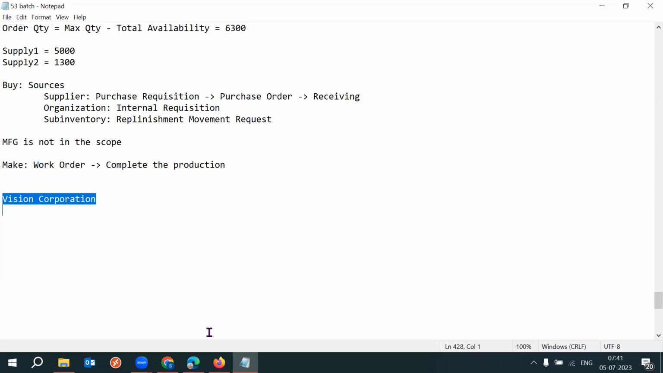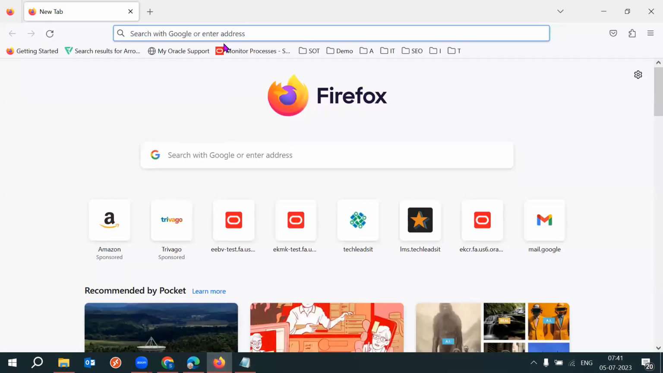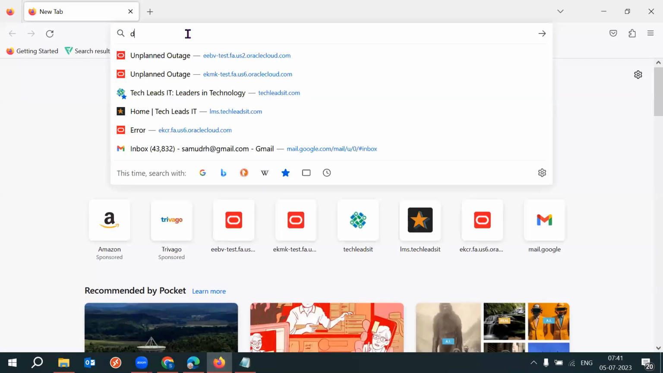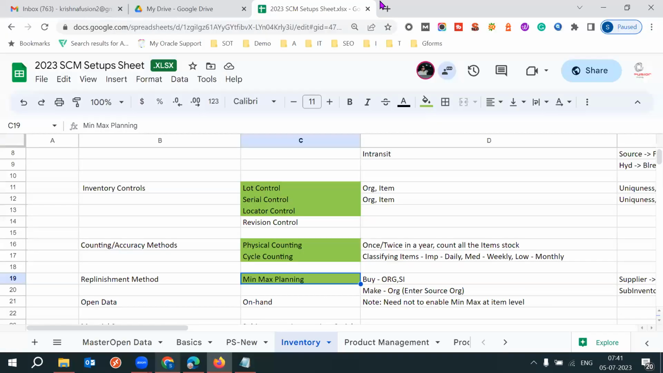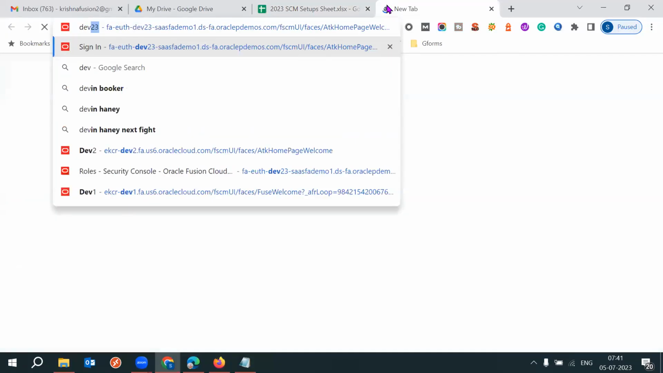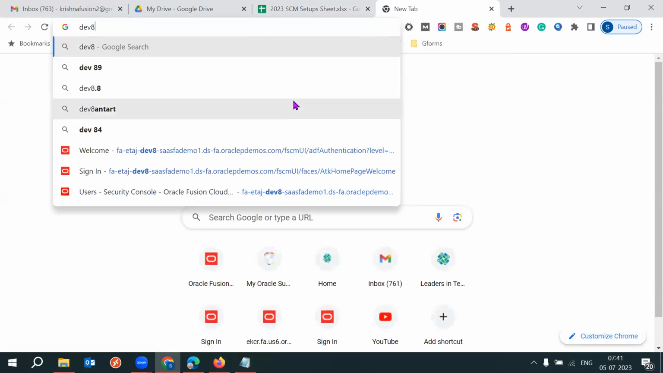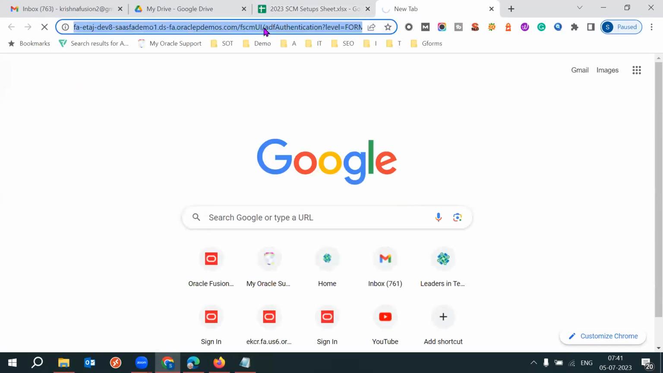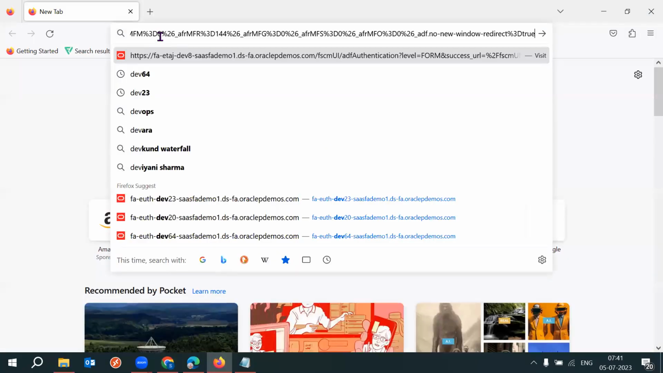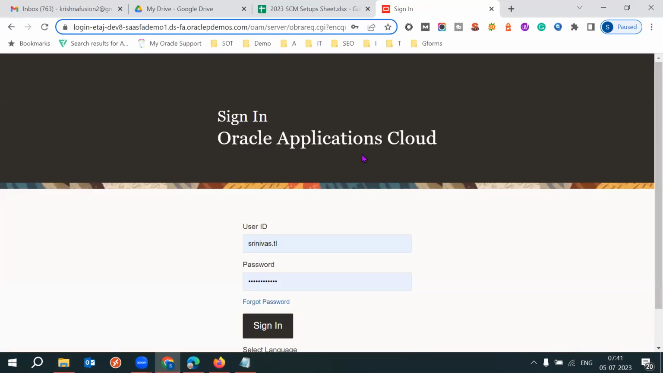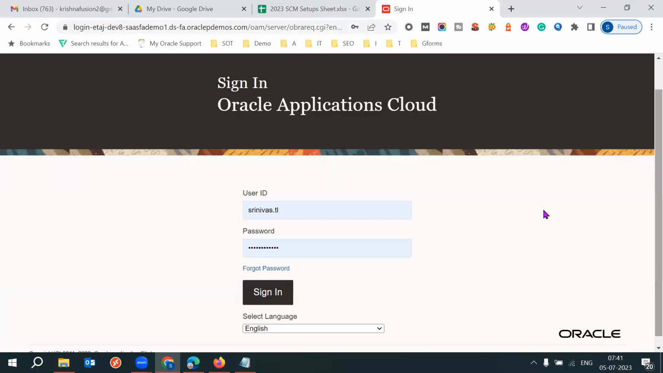What is the latest demo instance? Dev 8, right? Don't remember the login. I think you're not using the demo anywhere. Wait, we are using the non-refresh private instances. Okay, so Dev 8 is the latest demo instance.